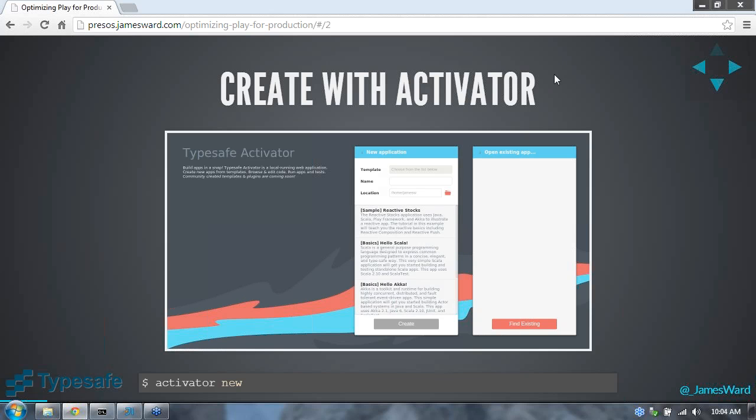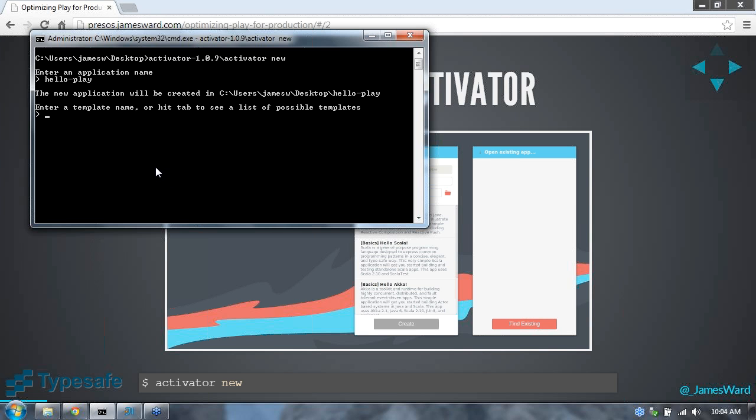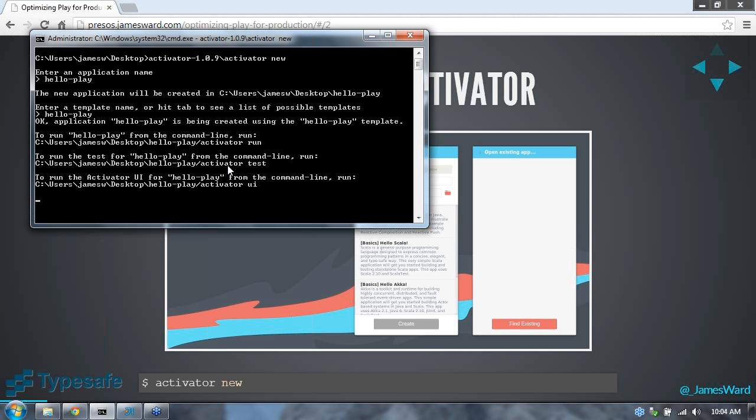So with that, let's actually go create a new application that we'll be using throughout this presentation. To do that, I'm going to run activator new. There's also a UI for Activator. You can launch that either by double-clicking on the Activator launch script or by running activator ui. I'm just going to use the command line today. So I'm going to create a new application. We'll call it Hello Play, and then I'm going to create an application from a template. There's a bunch of different templates you can choose from. I'm going to choose the Hello Play template. So now my application is created, and I can go into the Hello Play directory, and this is my application.